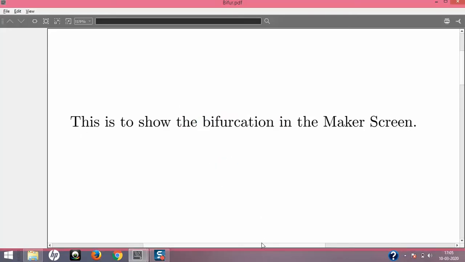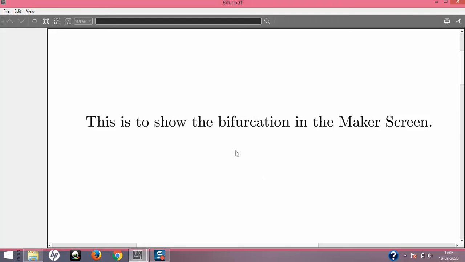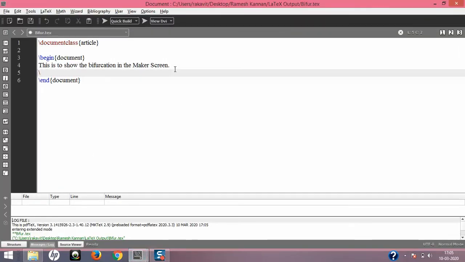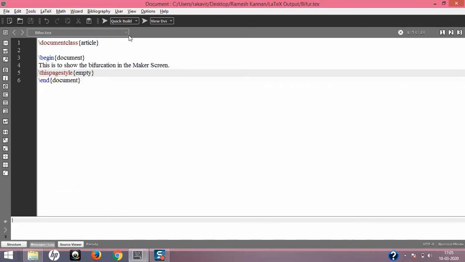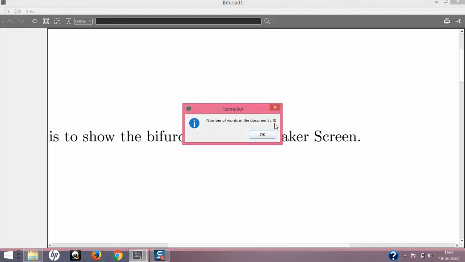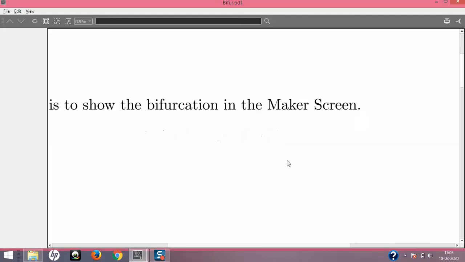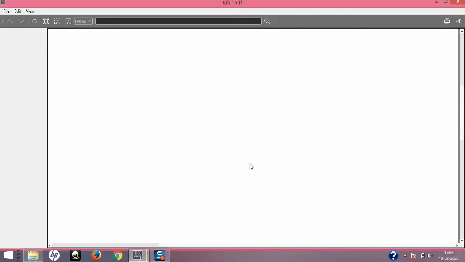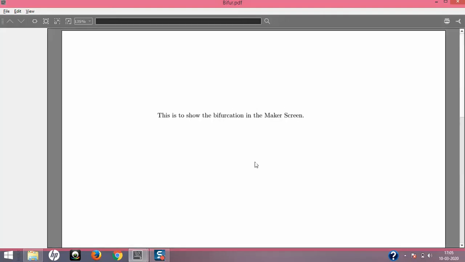So probably this might consider the page number as also a word. Let's see. We'll just turn off the page numbers. So this page style is empty, and I just right click this and check the words in the document. Yes, I think the page number also gets considered as a word. So this is not correct, but this is just an approximate way of finding out the number of words in your document.